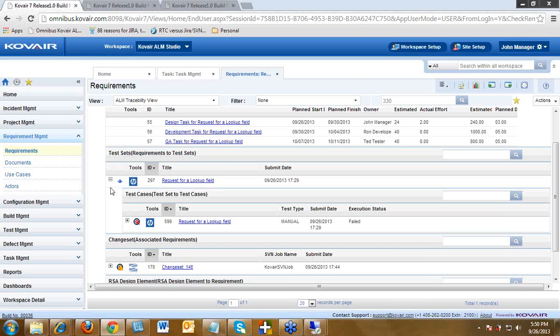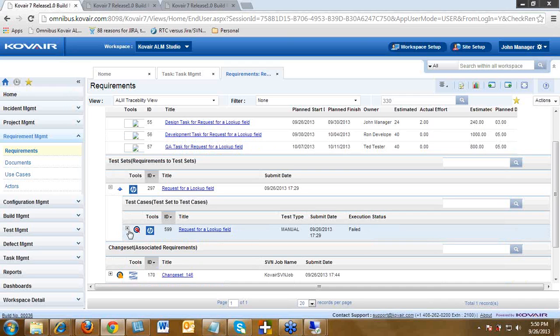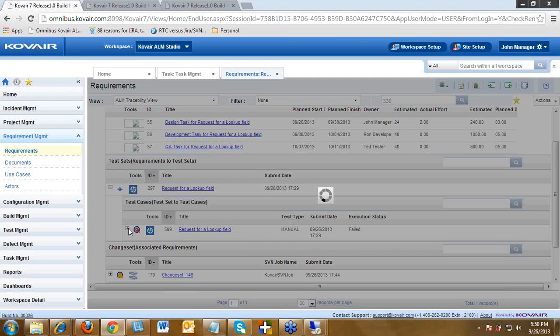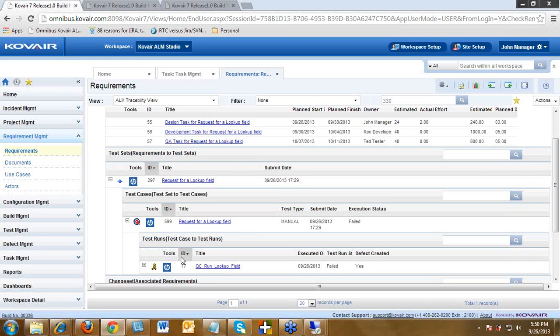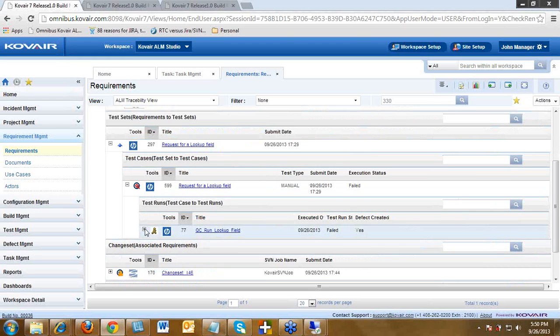And you can see the test case has failed due to the failure of the test run. Now, drilling down the test case, we find the associated test run. The test run has failed, and underneath we get to see the defect.